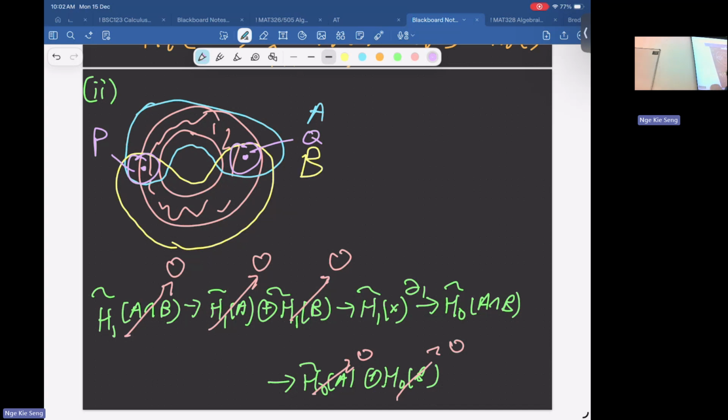But reduced means what? If H0 is not the reduced version, it should be Z plus Z, right? Because there are two parts connected. But after reduction it becomes one Z, because one of the Z you take out. Okay. So then what's the map here actually?